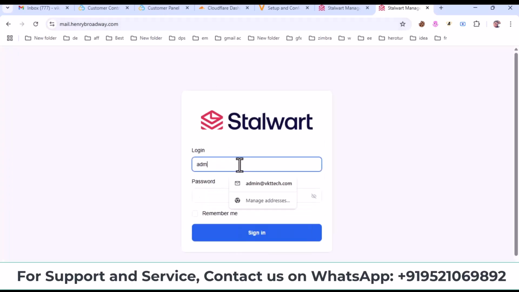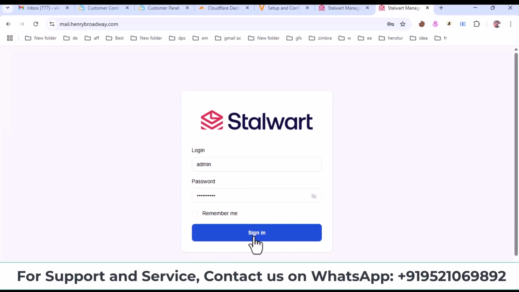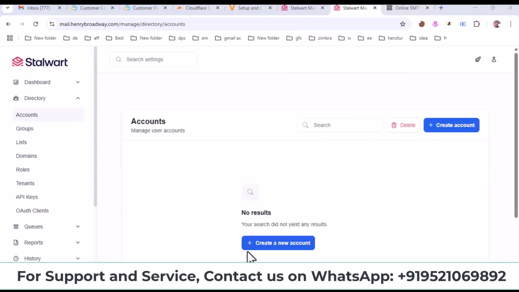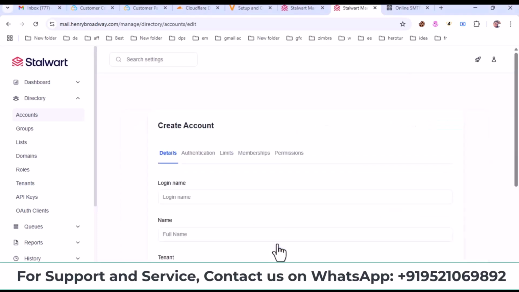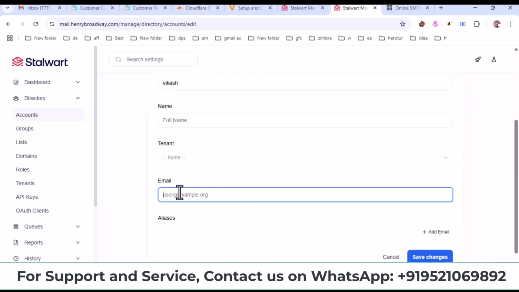Okay, what do I need to do after that? Here, the username is admin, and here's the password. Paste your password and click sign in. So, after coming here, we'll create a user account. You need to click on create account. I'll name the user. I'll create a mail ID in my name, okay? I'll set the mail ID as the name followed by my domain name.